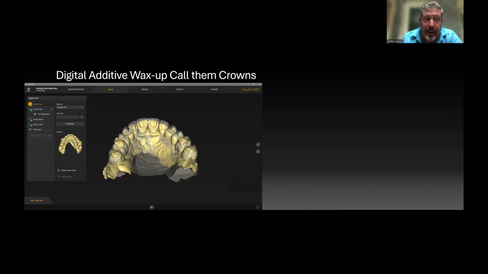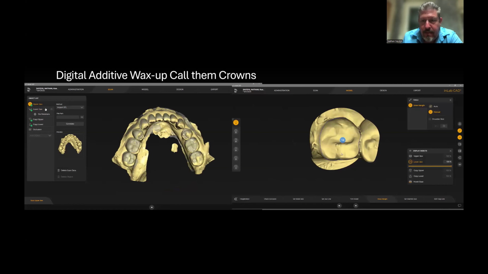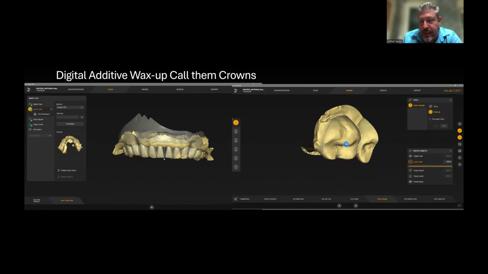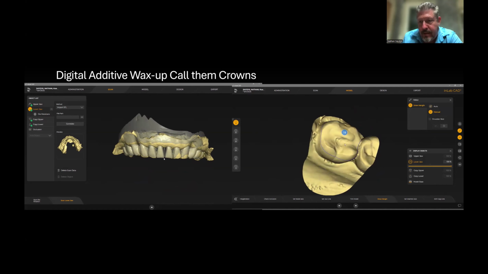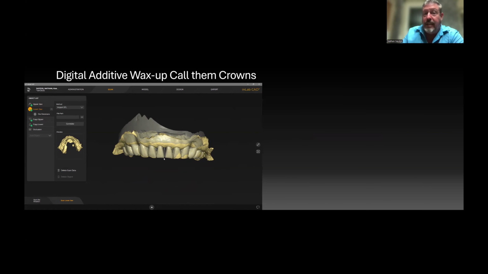I do digital additive wax up. This is a case that I did where I don't delete any of the teeth. I make my margins where I want the margin to be, and then I add wax to those. So that's my additive wax up. Right there, I'm selecting the margin around the tooth like that. And then I will seat this digitally onto the case so it's additive.